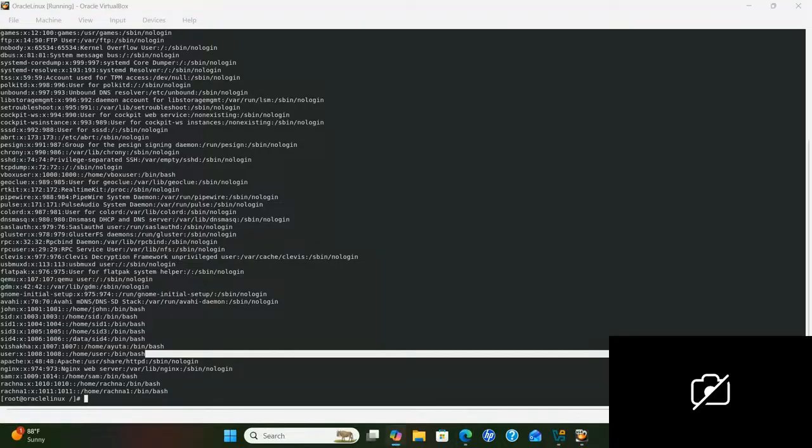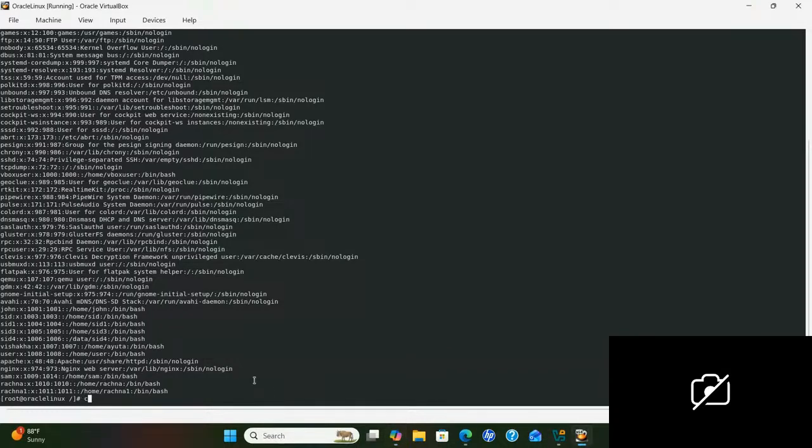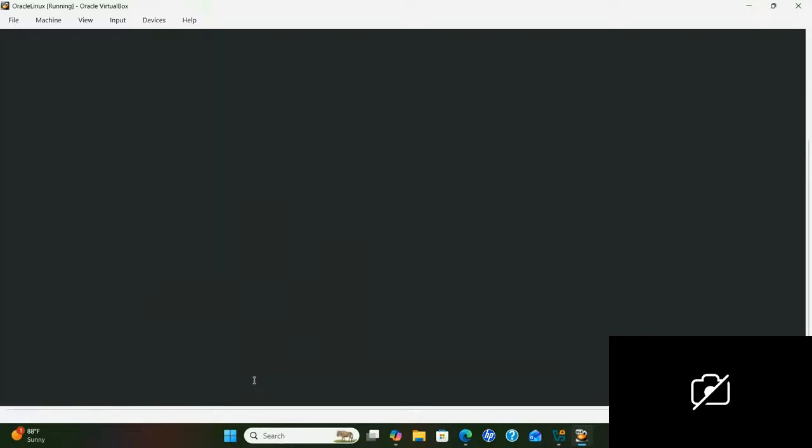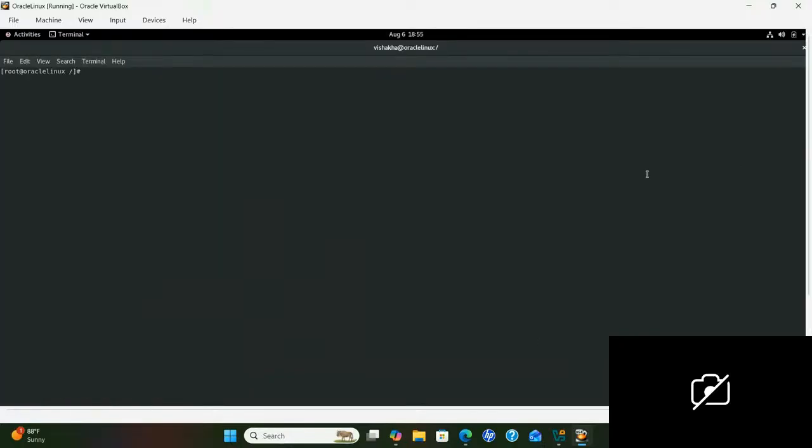Now view the user information. I'll just clear the screen. So if we want to view the user information, we can use id Rachna. I want to see only user Rachna's information. So I get UID, GID and group ID.